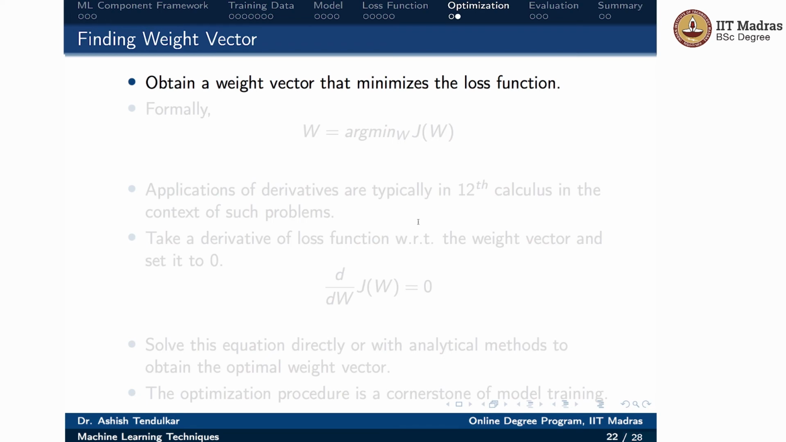So we want to obtain a weight vector that minimizes the loss function. We write that formally as follows. We want W that minimizes J(W). That's why we use this function called argmin. You want that value of W that results in the minimum value of the loss function.